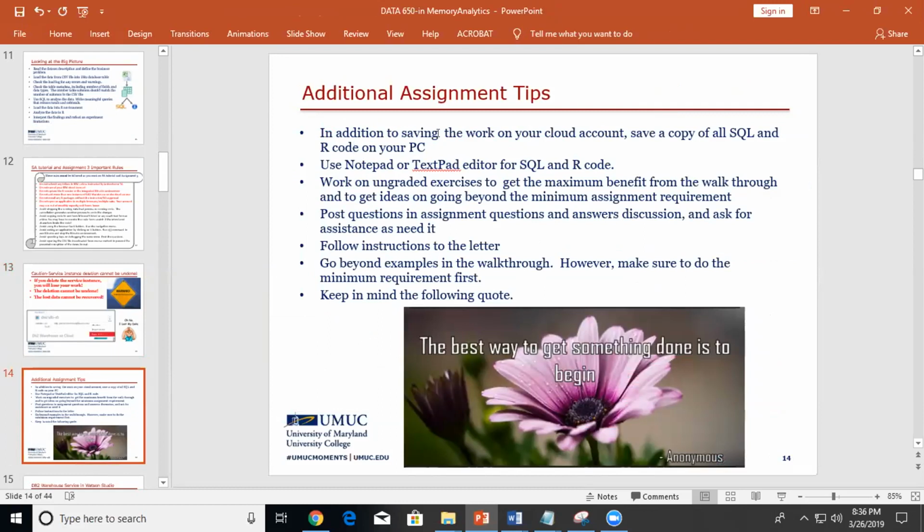So here's some additional helpful tip. You want to save all your work on your PC because you never know. Saving the SQL script in the application itself is a good idea, but you also want to back up a copy. Because suppose that it's a Sunday night, the assignment is due, and the service is down for scheduled maintenance. What are you gonna do?